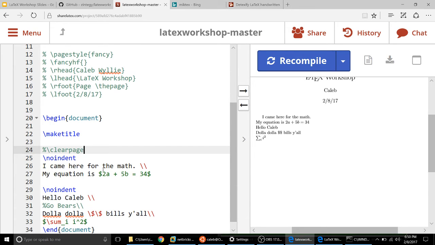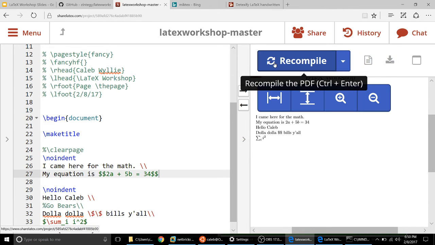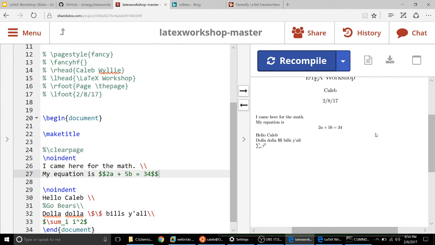Alright, so what happens if I put double dollar signs around this one? Then it goes into the middle and it gets bigger. If I have vertical height, maybe with a fraction, it'll automatically expand that height instead of compressing it to stay small like the line it's on.